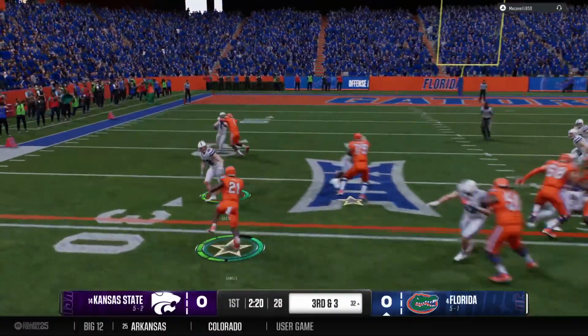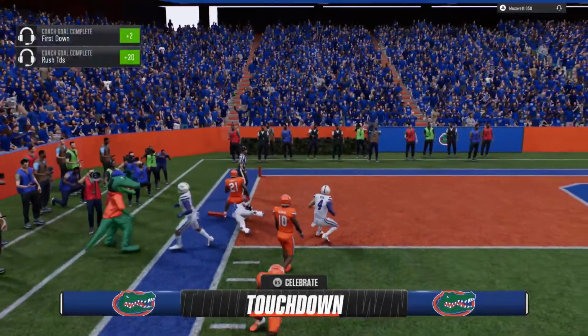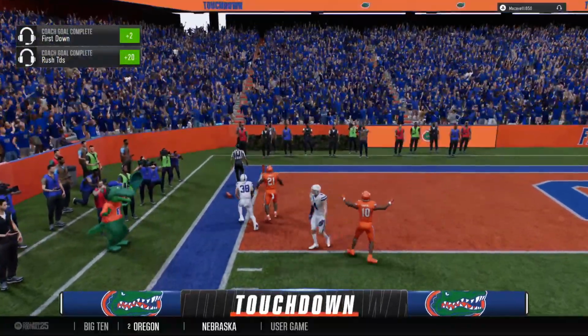Try and muscle for the first down. Finding space at the 20. And they'll make it into the end zone. Touchdown, Gators.